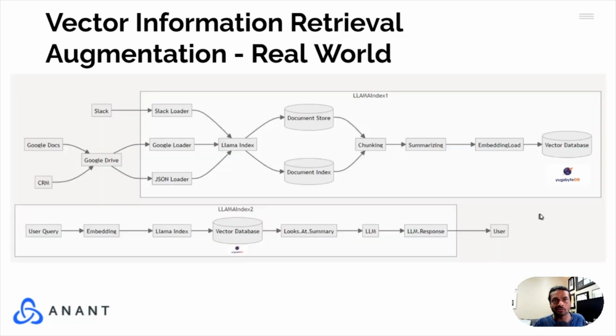Here's a real world example. So imagine that you have Google Docs, CRM, and you export that into some sort of flat text format. You drop it into Google Drive. You have your Slack messages. Llama Index is a framework that works with different types of connectors to get that data into a document store and a document index before basically chunking it, summarizing it, and then embedding it into a vector database. And these are optional steps, by the way. Chunking and summarization are optional steps.